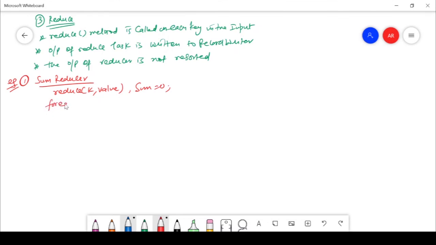Now you are calling a for each loop: for each int i in the values, because there are a lot of values, one value will be there each time. You are calling sum plus equals i, the shortcut operator. Once everything is done, after this for loop you emit the key and the sum. Internally this is how the sum reducer works.